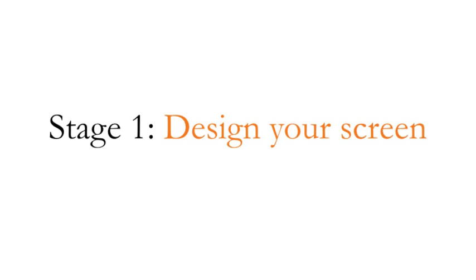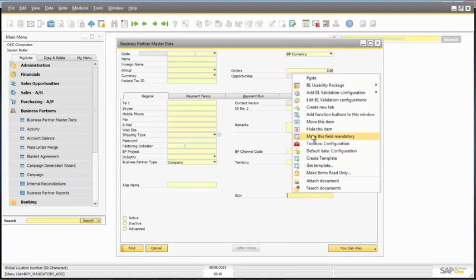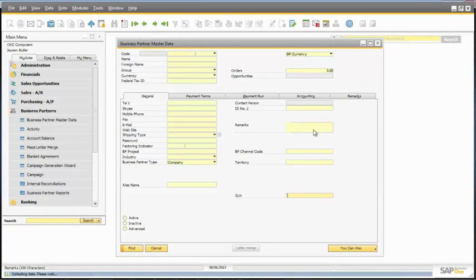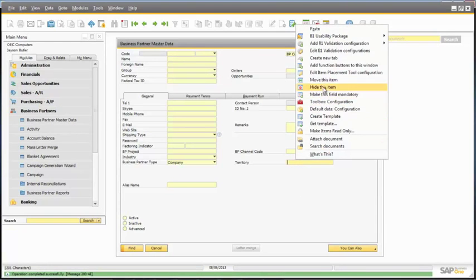By the end of this demo, you should have some real insight into how you can save yourself clicks, phone calls, and errors. First, I'm going to tidy up the screen a bit by getting rid of fields that I don't need and moving some of the other fields up so that they're nicely aligned. As you can see, this is extremely easy to do.